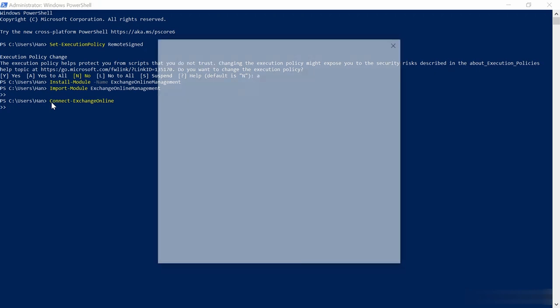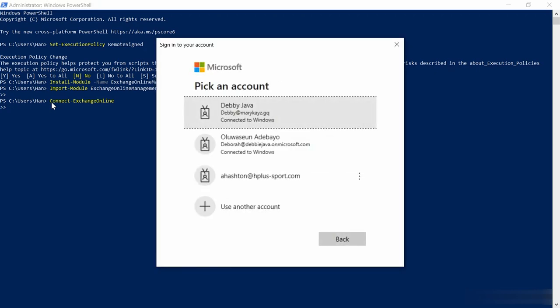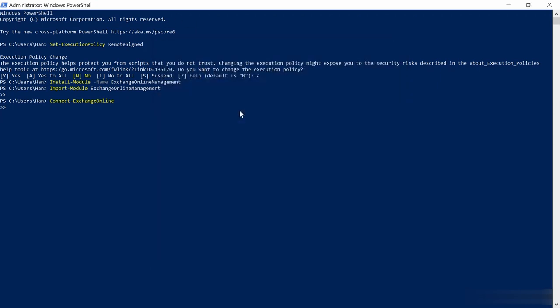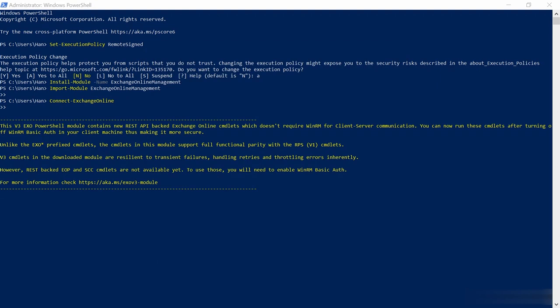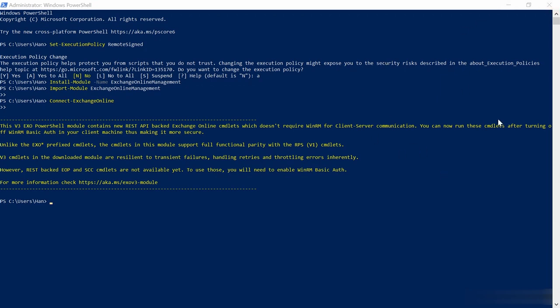So I'm going to run the connect command now, and to access it using my admin credentials, I will select the account I want to use to connect with. Once the running is completed, I can go ahead and run the new mailbox command line to create my new email address. So there are parameters that we need to use. When we want to create a new mailbox, we need to use the New-Mailbox keyword.